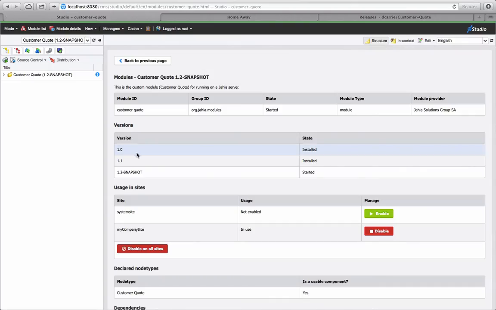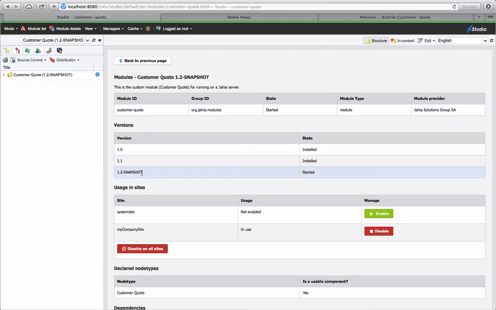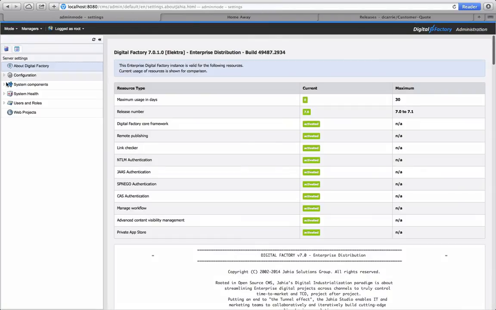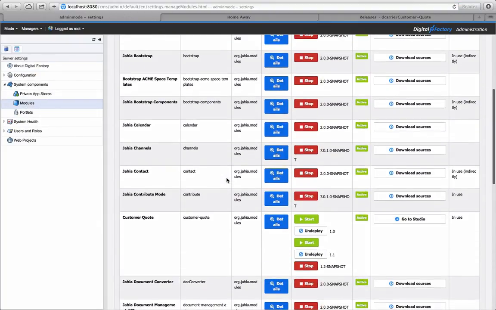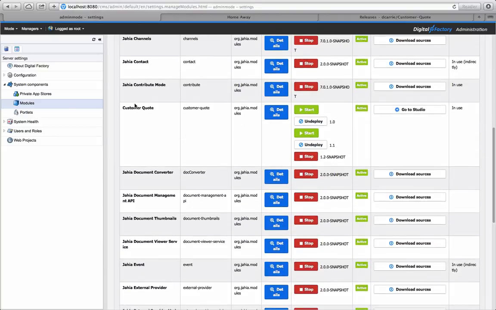Going back to Studio on the module details page, we can see that we have 3 versions of our module. And we can also see that the module that is currently running is 1.2 snapshot. From the Mode menu in Studio, we can go to Administration. Under System Components, we can see the list of all modules for our Digital Factory installation. We can also see their status, whether they are stopped or started.